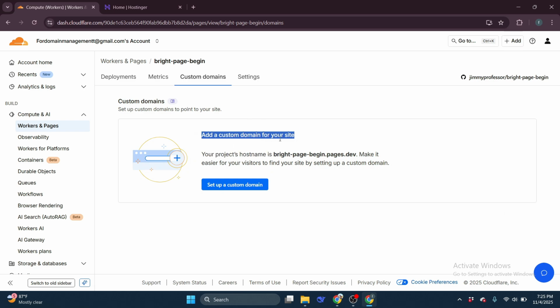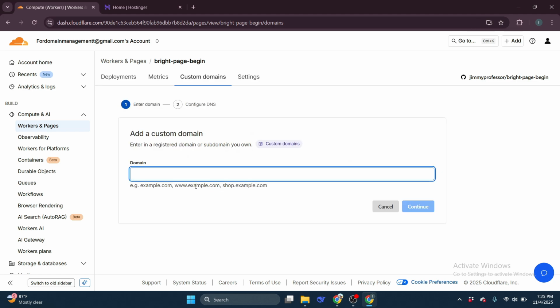You'll see an option that says Add Custom Domain to your site with a large blue button labeled Set up a Custom Domain. Click that button. A field will appear asking for your custom domain name. You can use any domain provider for this, but in this example, I'll be using Hostinger.